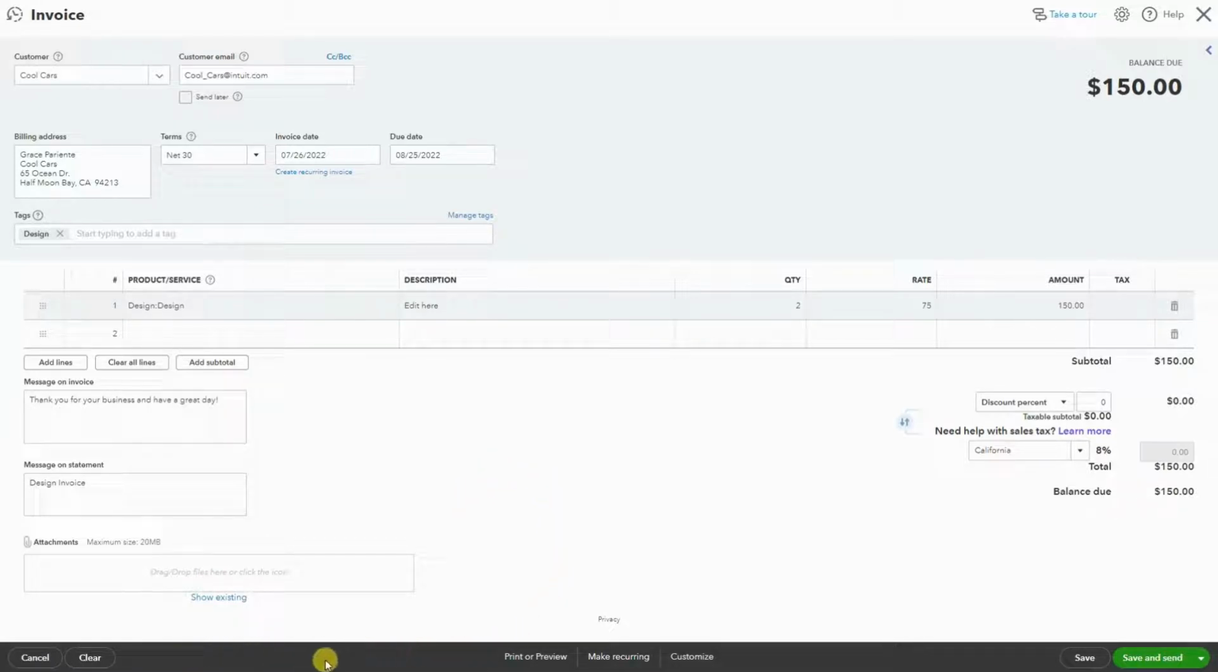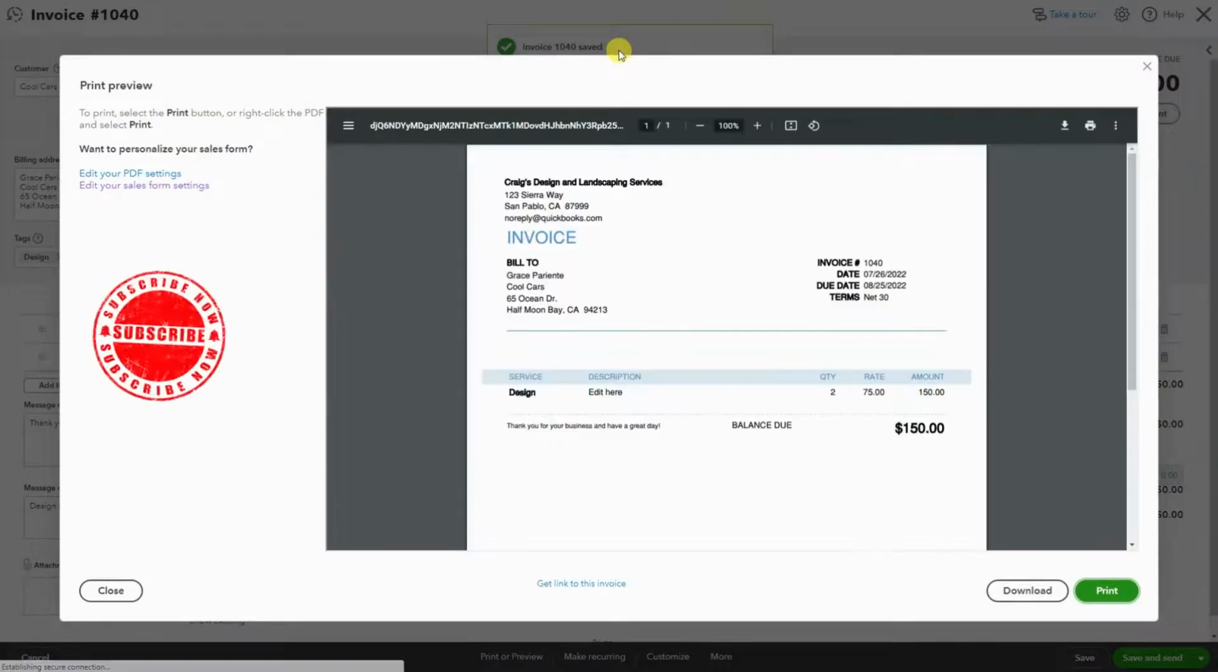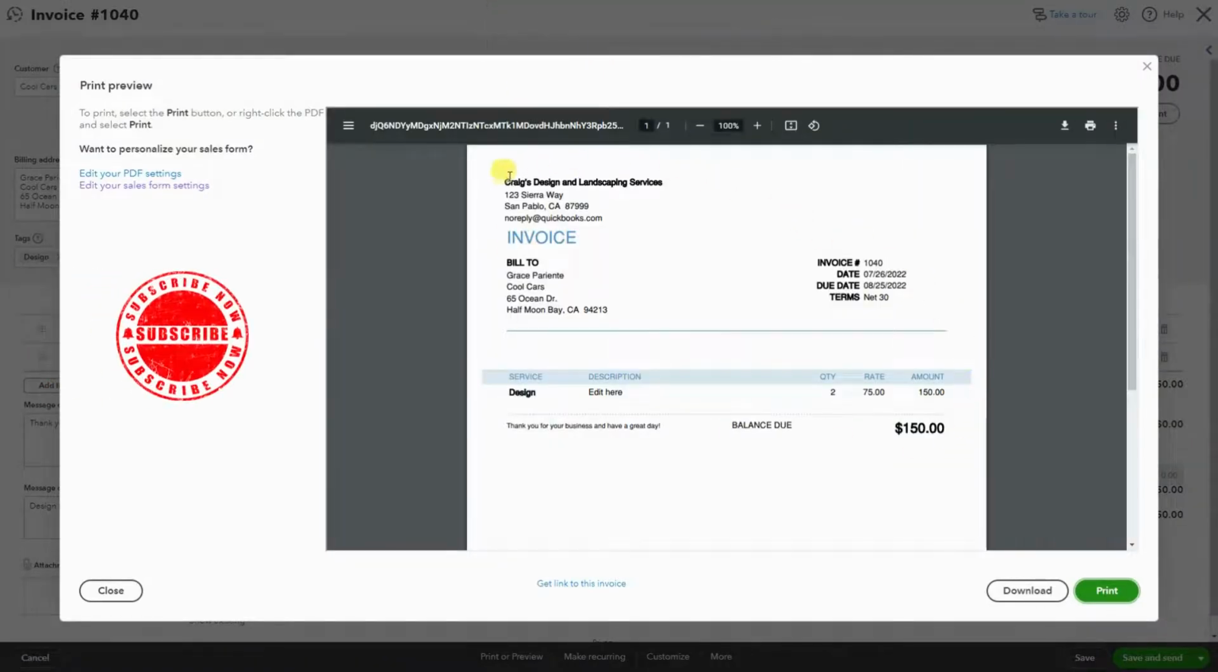Now we have this black bar down here. We have print or preview. When you click on it, we can click on print or preview. It'll automatically save the invoice. And if you haven't customized your invoice, this is what it looks like from the beginning. It does not have your logo, doesn't have anything customized for you. But this is the invoice nonetheless. Once you edit it, it will show your invoice.